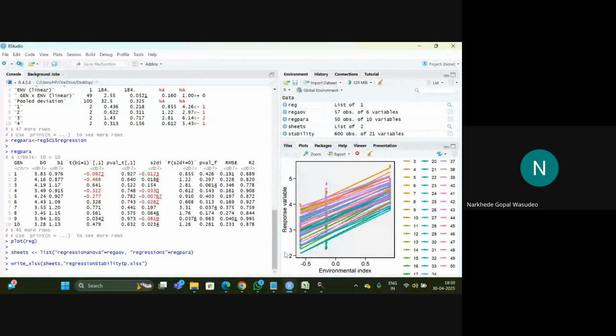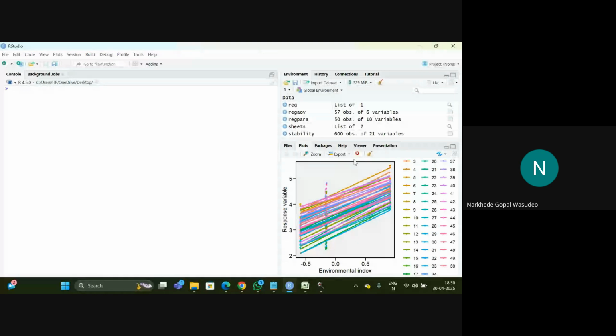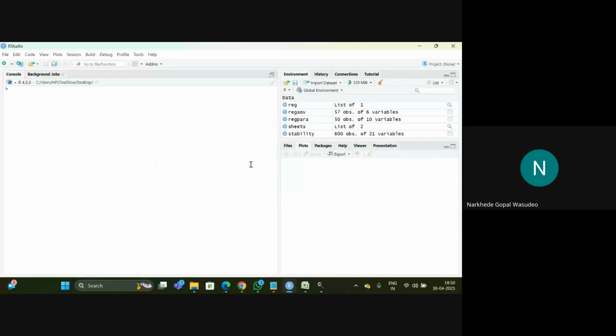Now, to make things lighter, we will go for some diagrammatic representations like box plots and everything. Does anyone still have an error with this? Just tell me within 5 minutes.